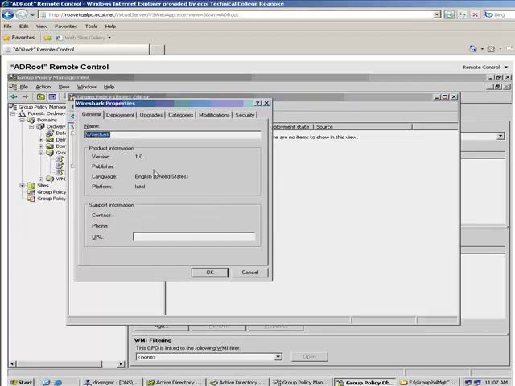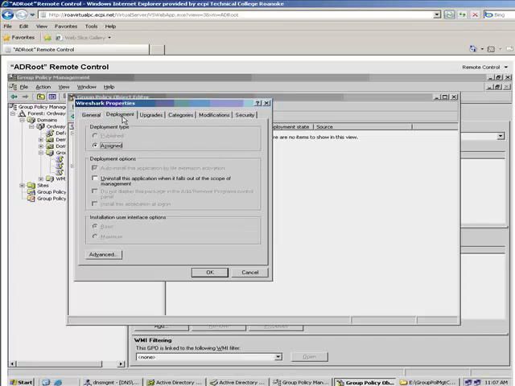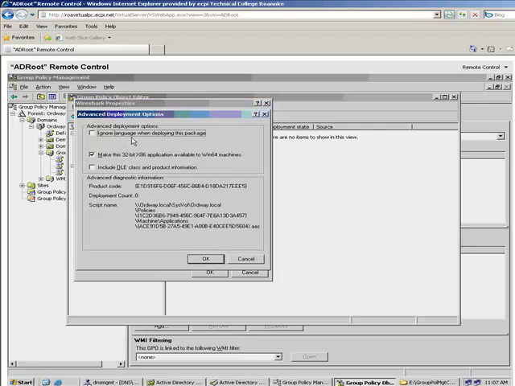Okay, and then we'll wait here for a few minutes. The advanced opens this window so that we can look in here: assign, uninstall this application when it falls out of the scope of management. That was one of the options. It's not enabled by default. You have to enable that. And a bunch of the other stuff here is grayed out. Ignore language when deploying it. Make this 32-bit x86 application available to Windows 64-bit machines.